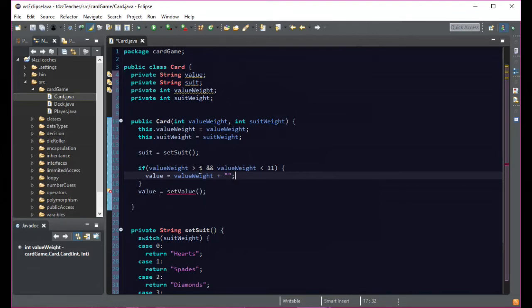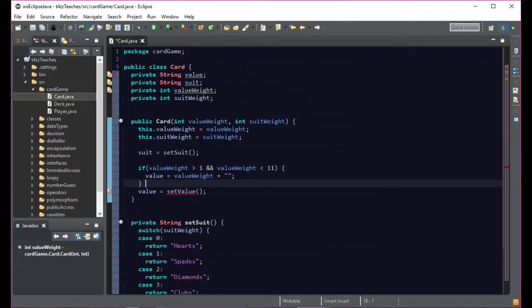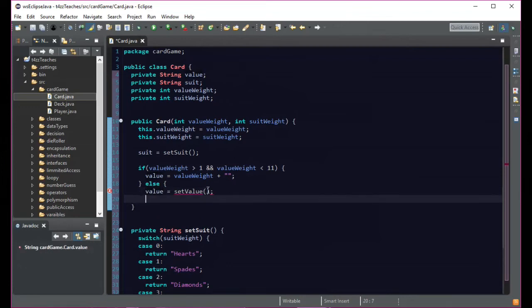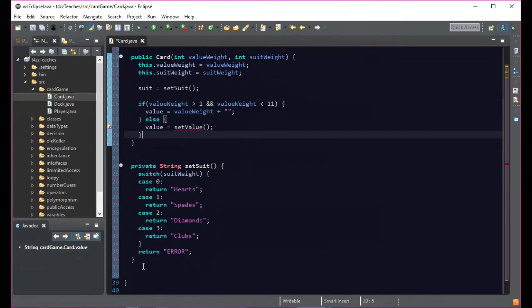Now, if it's a 1 or it's an 11 or higher, then it's going to do this, which is going to say, let's see, so this is else, and we need to do that, and then we need to tab in real quick, go to the end, hit enter, and that. So this is going to say we're only going to do our special method if it is not between 2 and 10. Hopefully that made sense.